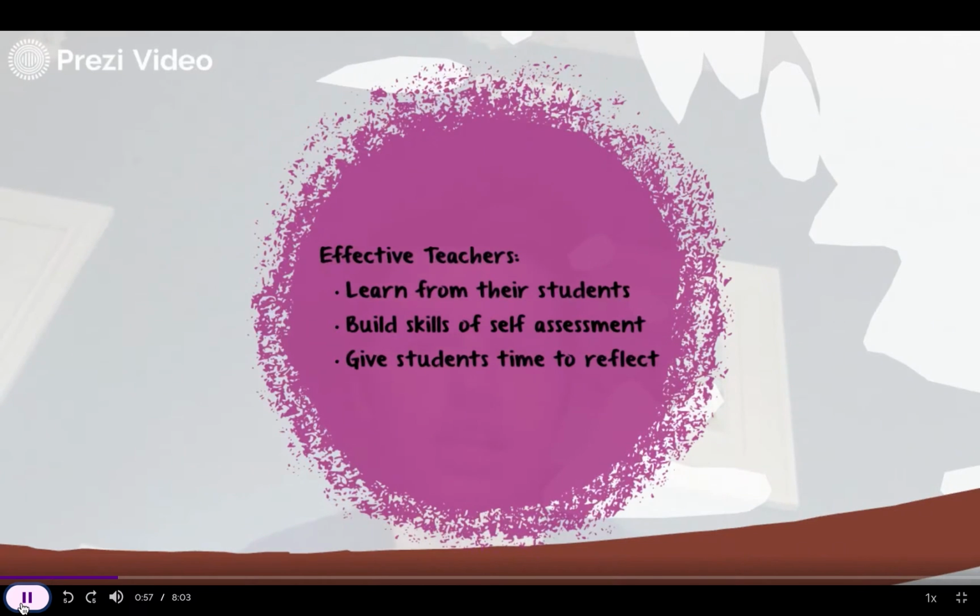So first, effective teachers. How can effective teachers use the knowledge of assessment learning? Well, first, they can learn from their students. Assessment learning isn't only for the students themselves. Teachers could write a test or write an assignment that no student understands, and then they know that they're not teaching it correctly, because obviously the students haven't learned it.